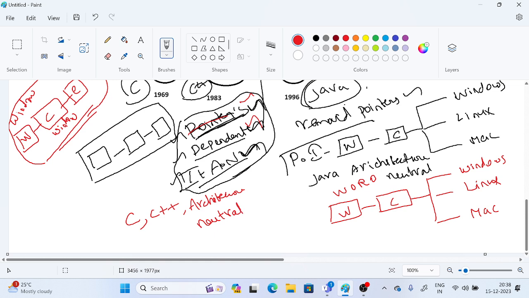And they made sure that Java should be developed in such a way that it's going to be architecture neutral. What is architecture neutral? A platform is a combination of hardware and software. We have discussed this already. Platform is a combination of what? Hardware and software.